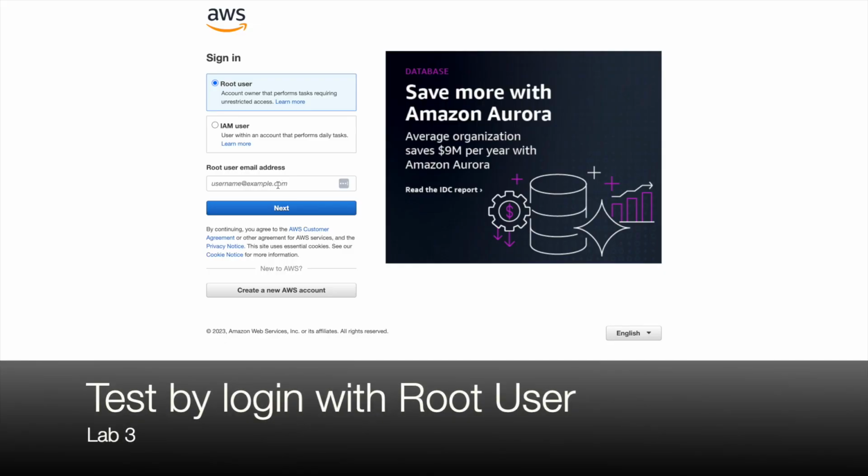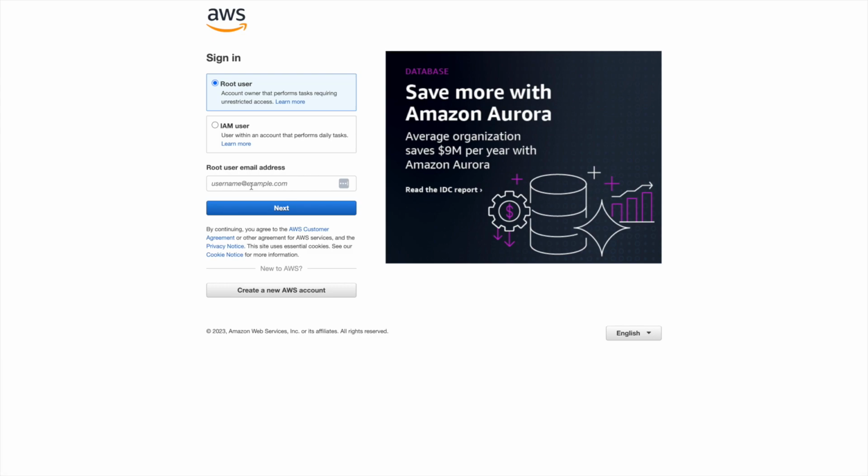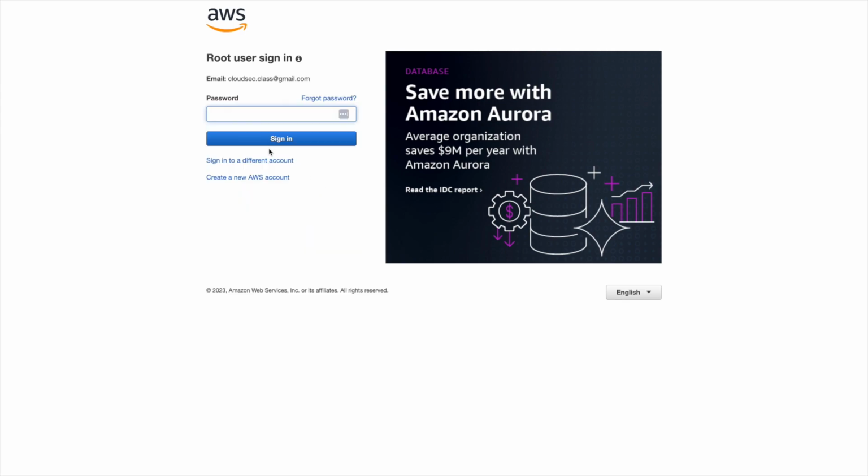Okay, so what I'm going to do now is quickly test our setup so far. I'm going to try to log in with a root user account to see what kind of detection or email is sent when the root account user is logged into, right? Until now, I have been using an IAM user to do the setup. This time I'm going to be logging in with a root user for the first time to see what happens. So let's do this.